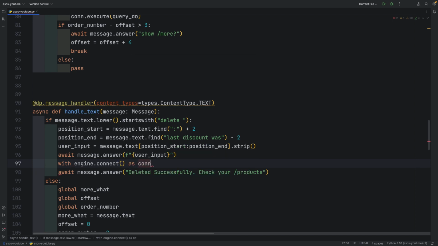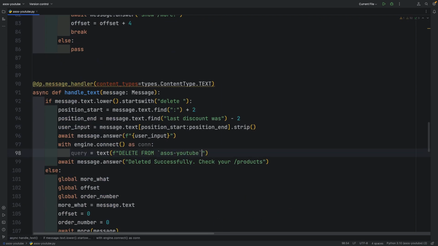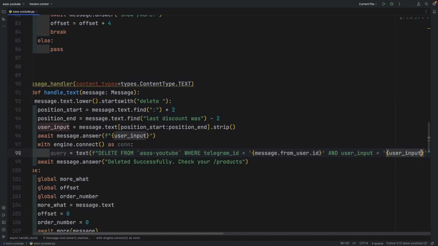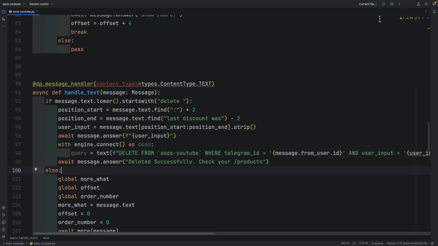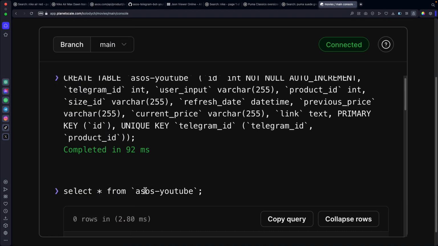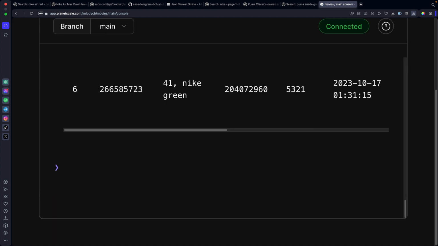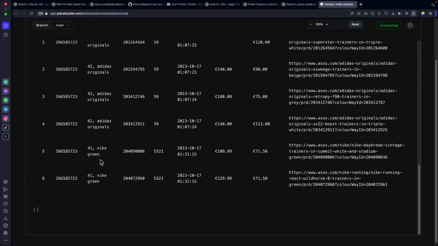Now let's connect to our database. The query is going to be: delete from asos_youtube where telegram_id is equal to message.from_user.id, and user_input is equal to the value of the user_input variable. Let's run the code and check. First, let's see what we currently have in our database. We have 6 rows with 2 unique user inputs: Adidas Originals and Nike Green.